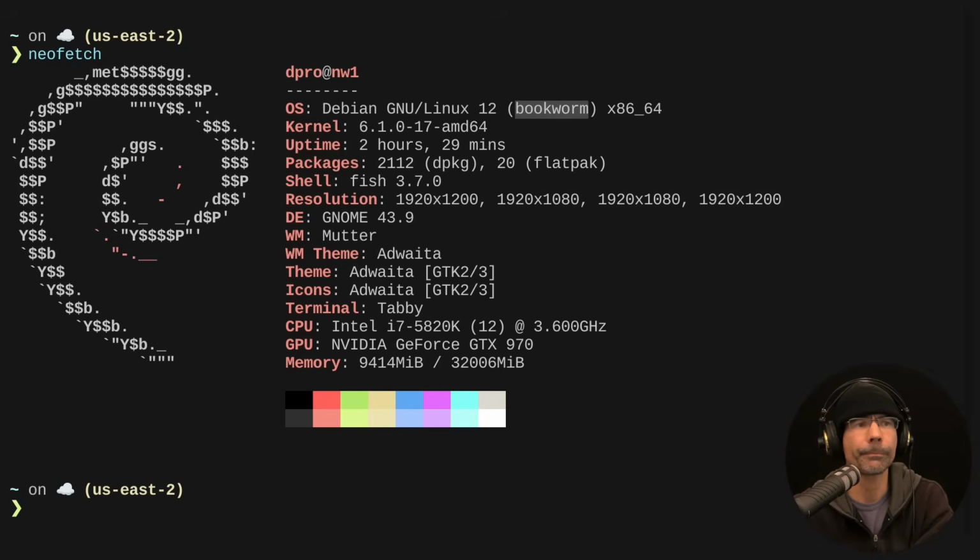That's Bookworm. I'm using Fish as my main shell, but the installation will work essentially the same way, whether you're working in ZSH or Bash or what have you. And you can see here I have the GNOME desktop that I'm using. That's my favorite on Linux, although there's other great ones as well.